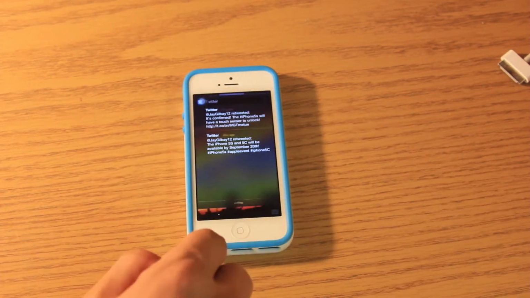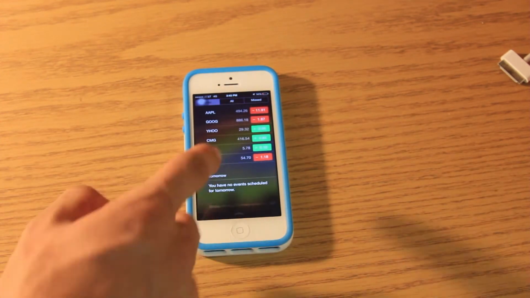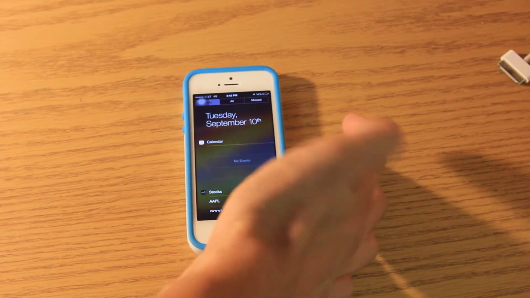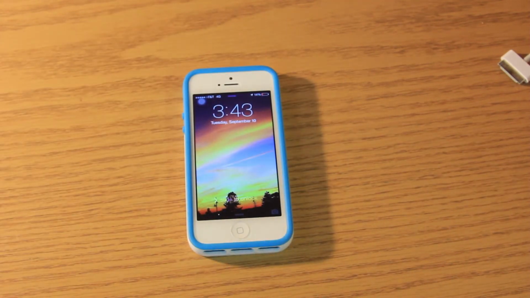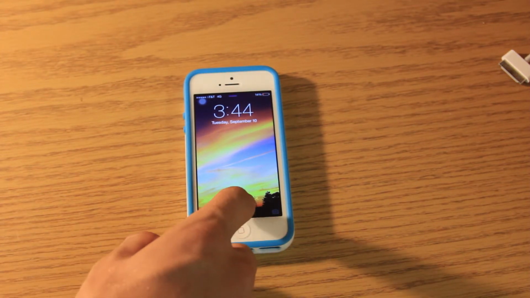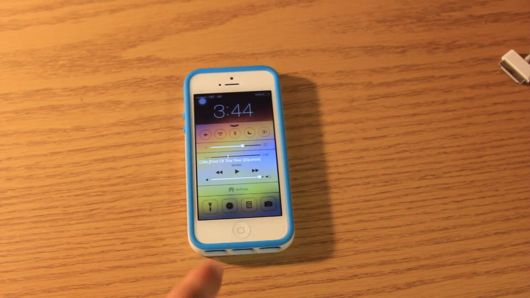The first of which is your notification center. Your notification center is completely different, but you have Today, All, and Missed. We'll slide that back up. And then the coolest thing that I think is in iOS 7 is down here, you have this come up, and with this you can control a lot of your settings.